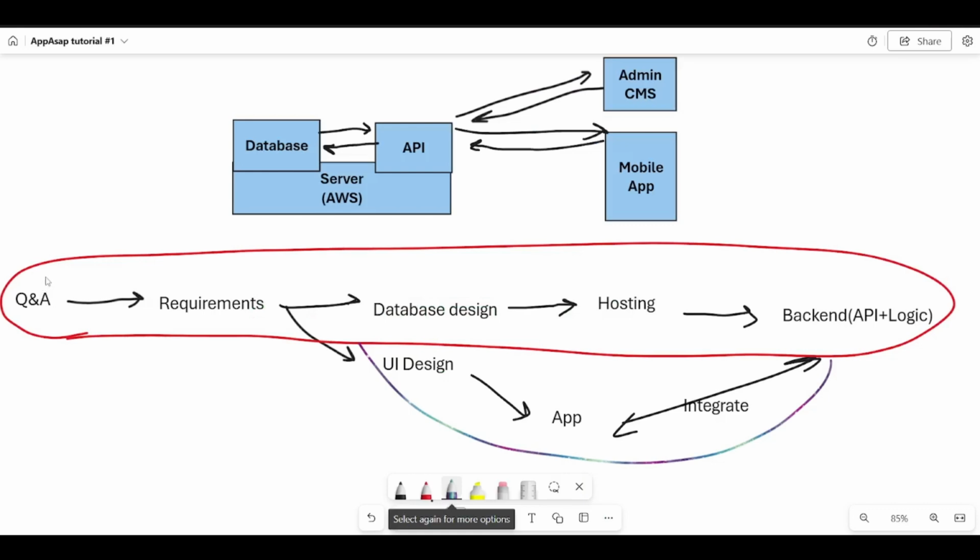It took us through a journey of Q&A, requirements analysis, and documentation, database design, hosted everything for us, including the API and the admin CMS. You can now easily go build your mobile app code and integrate it to this backend. Now, like I said, in the future, we're going to also enable you to automate this component.